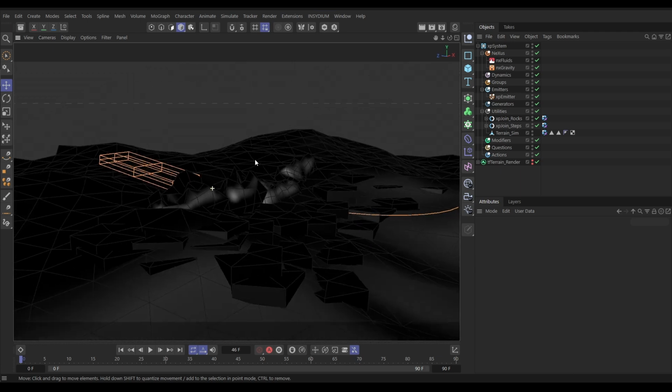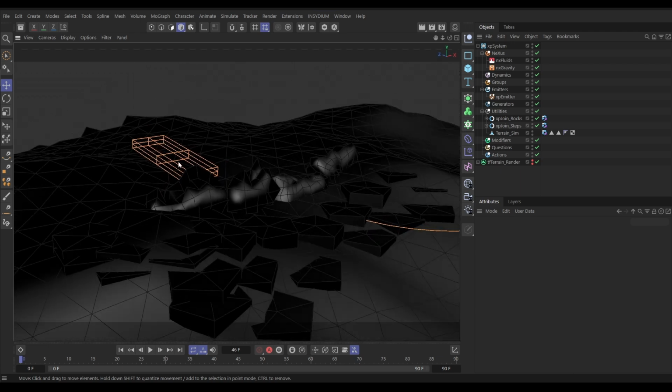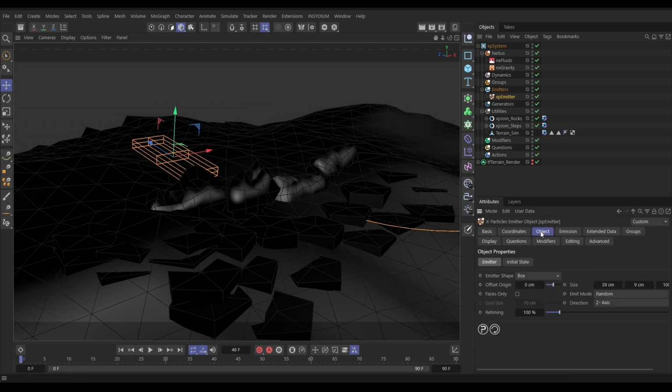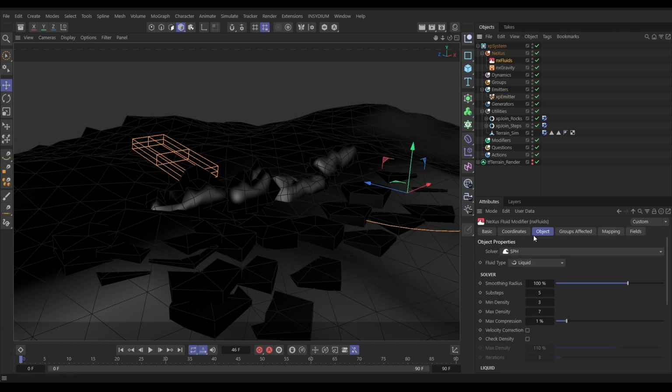We can make adjustments to these to get different splashes. Now, if we want more particles in the scene, you're going to get a very different splash because there's going to be a greater force pushing those particles up. So let's just get our emitter, go to the Object tab, and increase its size on the y-axis. So we've put it up by a couple of centimeters, which means we'll have more particles in here. And let's also make a quick adjustment to our fluid settings. So in our NX fluids, everything's in default.